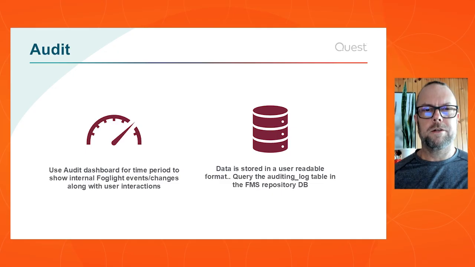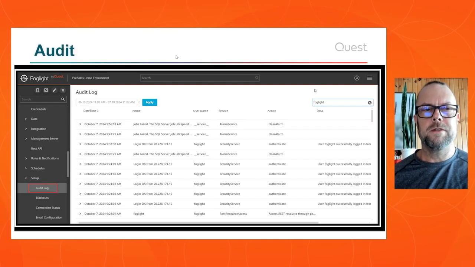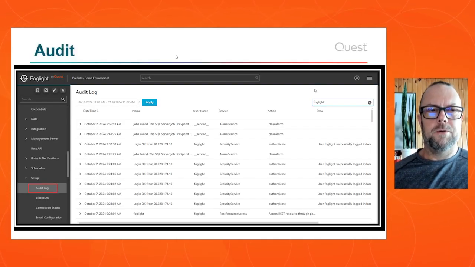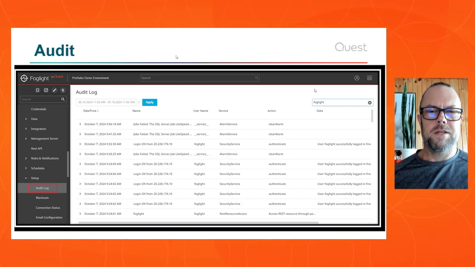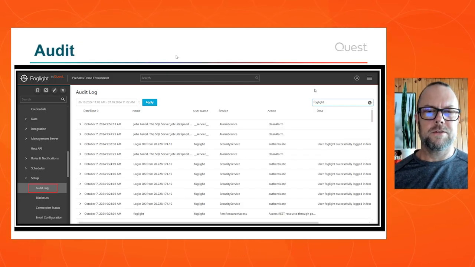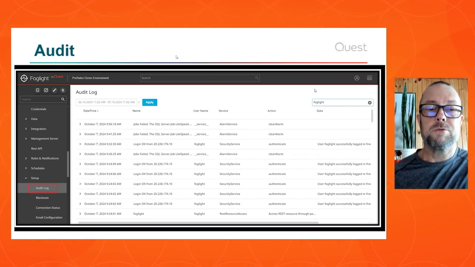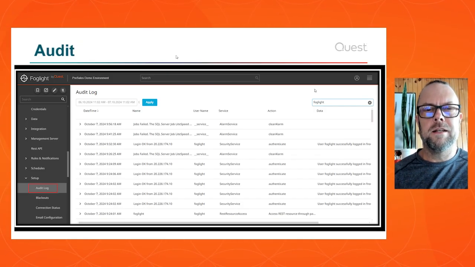So we'll take a quick look at just the UI portion. It's very simple. You're basically providing a time range, and then you have a search box. So you can search for something within the grid, something that user Foglight did or that has Foglight in it. And you'll see a couple examples in my case. There's authenticate, there's clear alarm in the background, there's a REST resource access and things like that. And you can get a lot more fine-tuned with it.